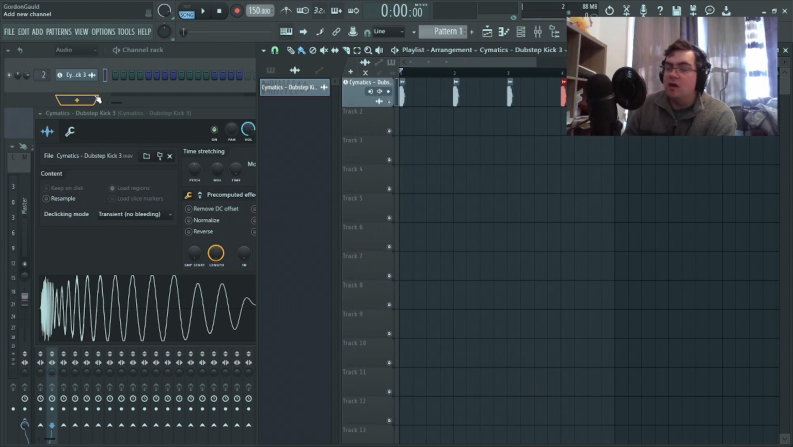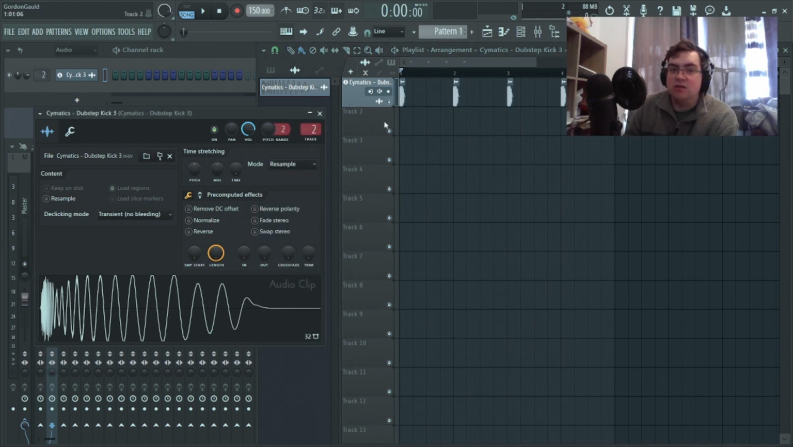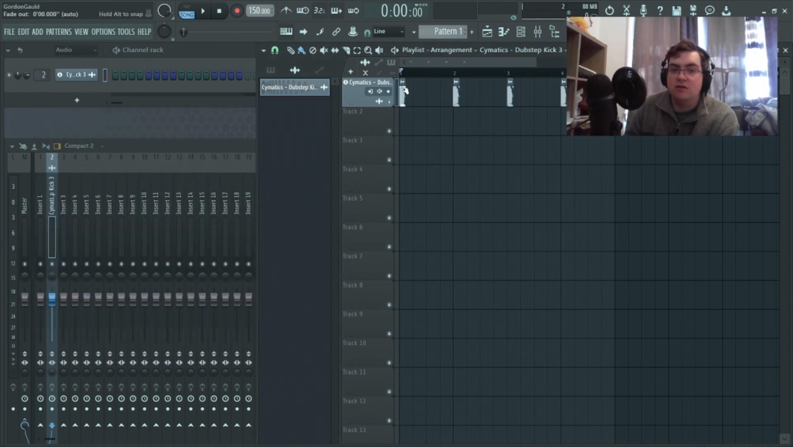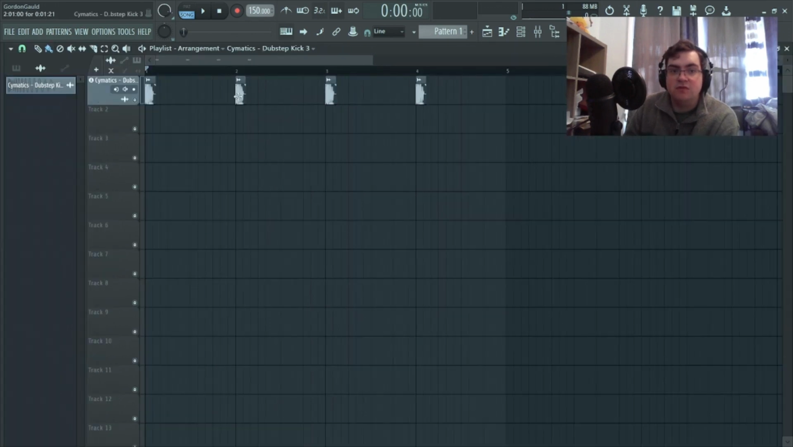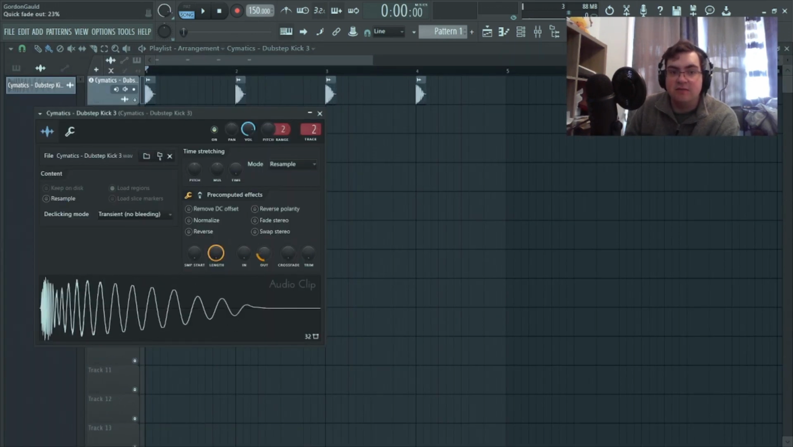Because of this, the patterns are not independent files. These are all one file that is being triggered whenever the playhead reaches them. So if you do something to this audio file, for example, fade it out, it affects every single one.